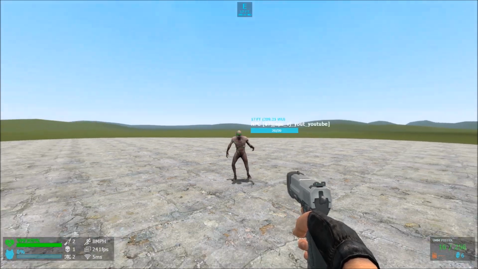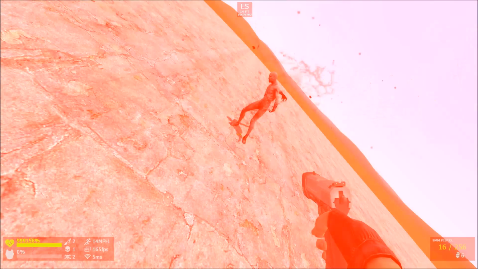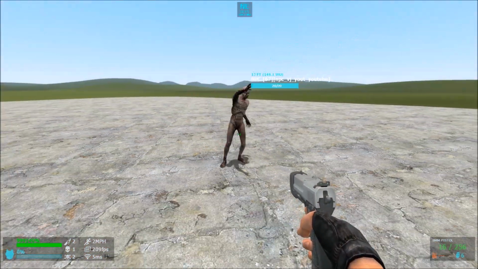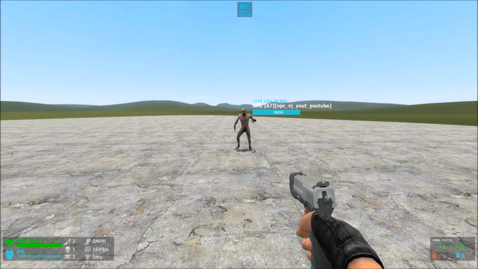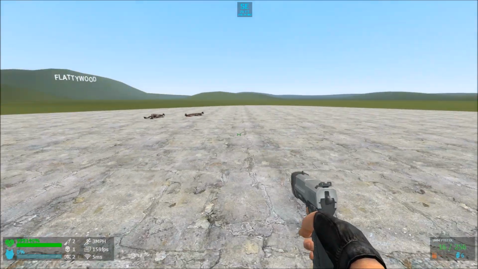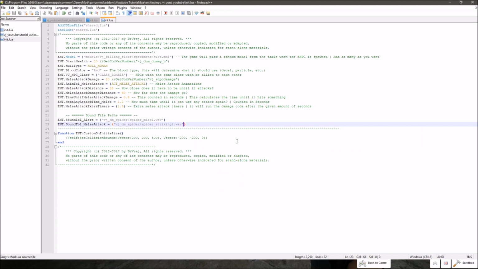As you can see, it played the alert sound when it saw me. And played the attack noise when it attacked me. Now if it missed me, it doesn't play it. Because for that one you have to use a different table called melee attack miss. Alright. So this is how you make a basic scripted NPC.